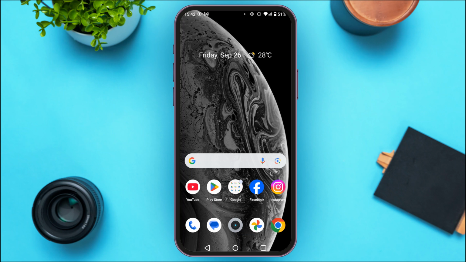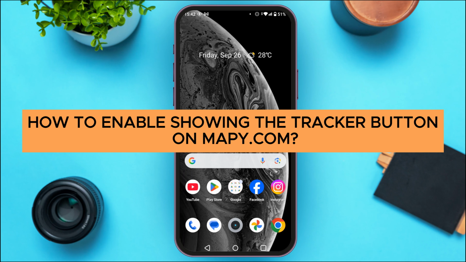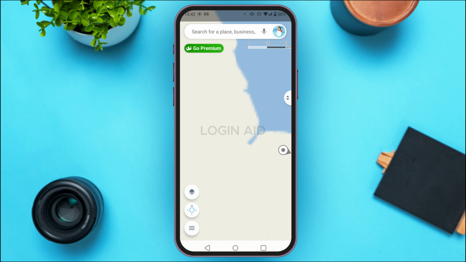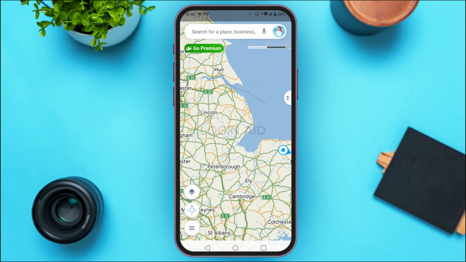In today's video, I'll teach you how to enable showing the tracker button on Mapy.com. First of all, what you have to do is launch the Mapy.com application. Make sure you're logged into your account. You can see over here Mapy.com application has been opened.